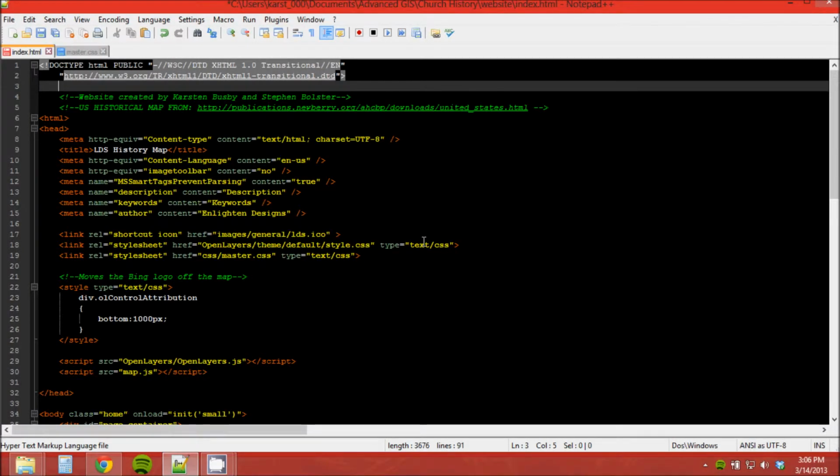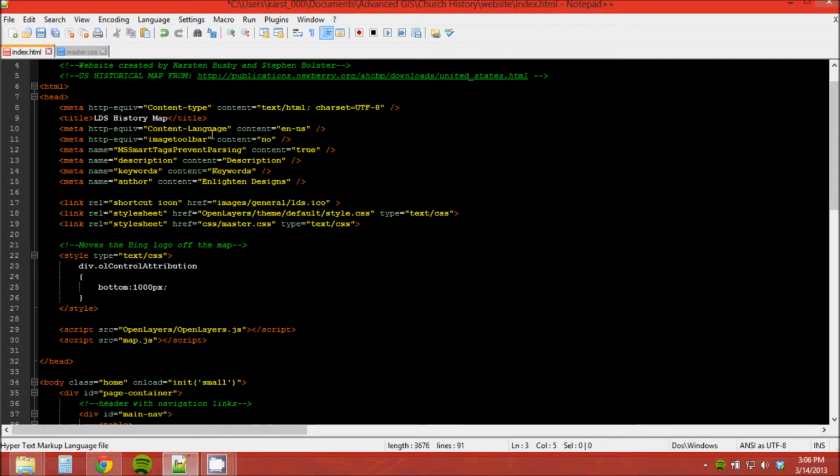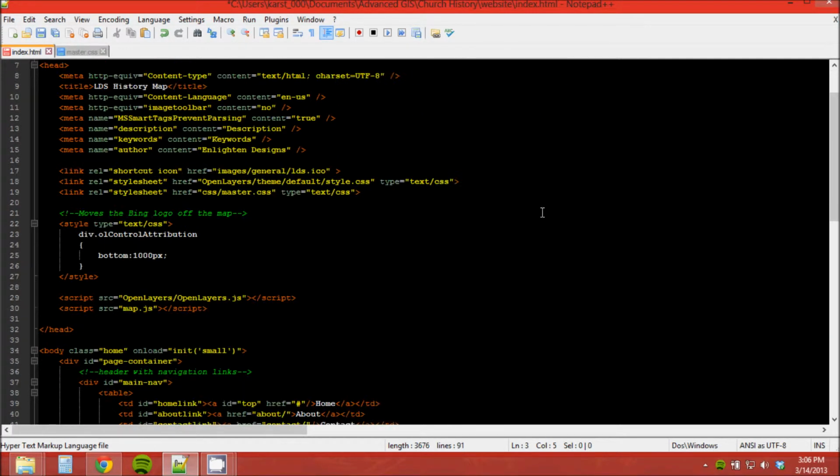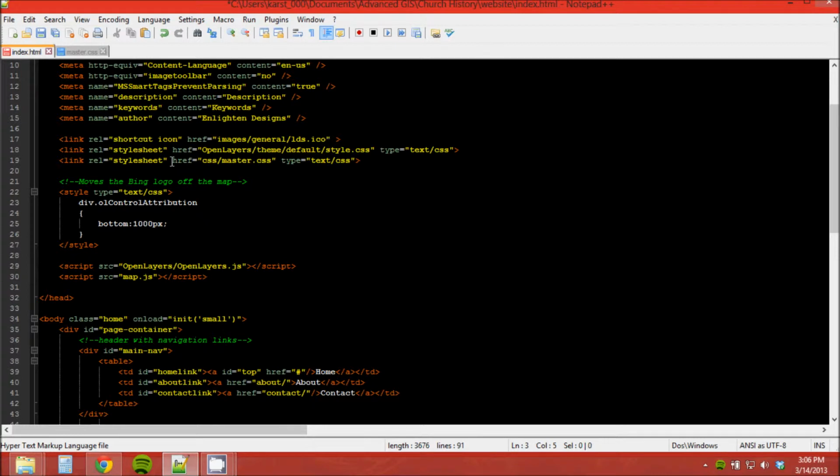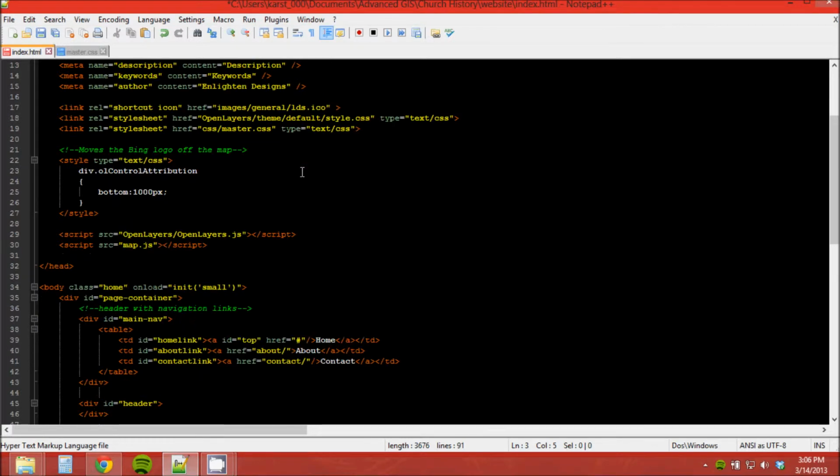This is the HTML for our website. We start by putting some metadata, keywords, description, etc. And then we load the icon for the shortcut and load a couple of style sheets. This one is a built-in OpenLayers one, and this one is a custom style sheet we created that I'll show you in a second.